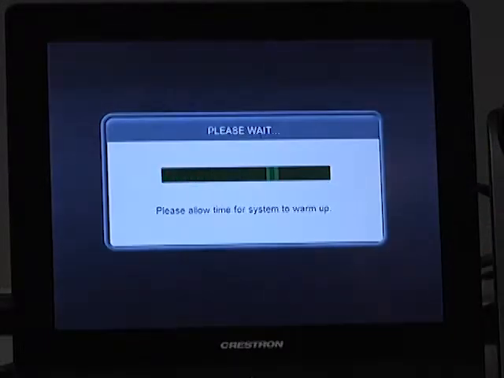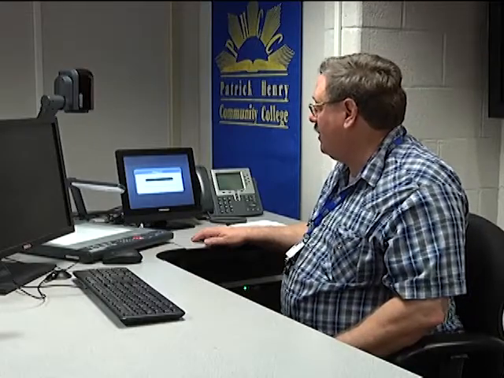So we touch and we get a please wait while the system starts up screen. And we'll do just that. We'll wait for it to start up. It only takes a minute or so for it to come up.